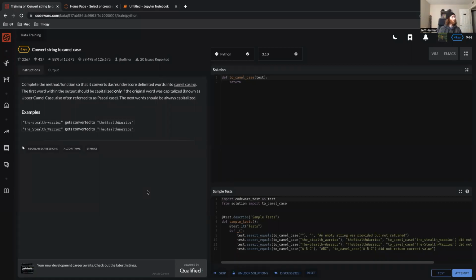All right, so me doing a CodeWars problem. Complete the method function so that it converts dash underscore delimited words into camel casing. So the first word within the output should be capitalized only if the original word was capitalized, known as upper camel case. The next word should be always capitalized.